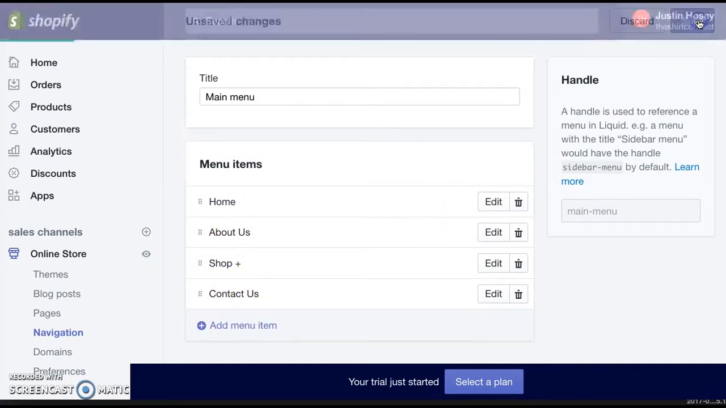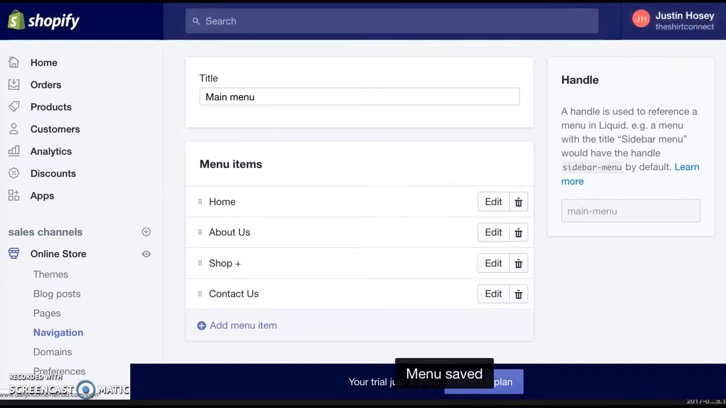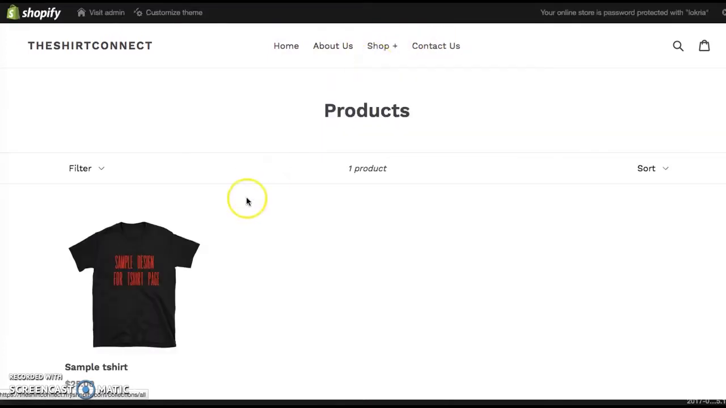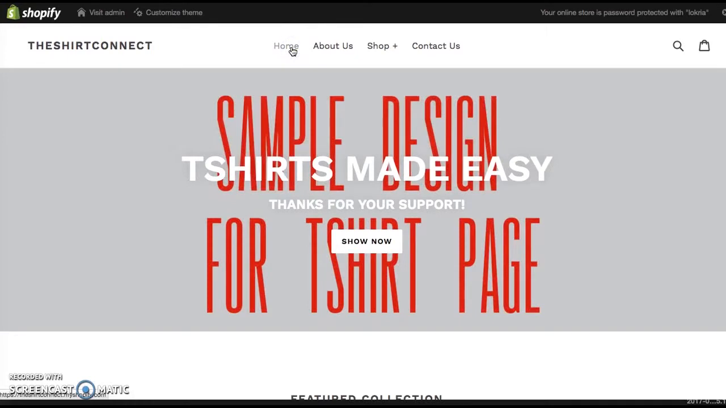Again, don't forget to press the save button so you don't lose everything you did. So now we're going to go back to our store. We'll refresh it. And now you have the pages that you added. So now let's go to shop. And now you have your products all right here. You go to home. You have all your stuff here.